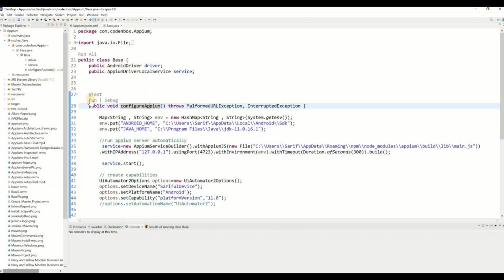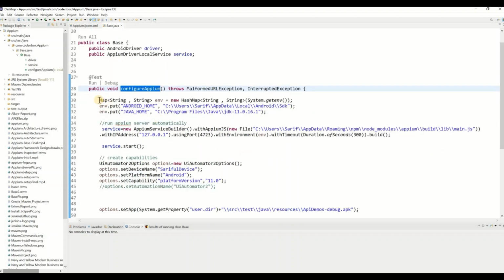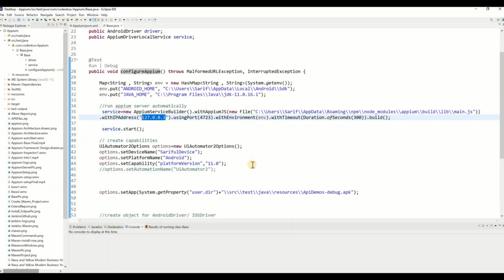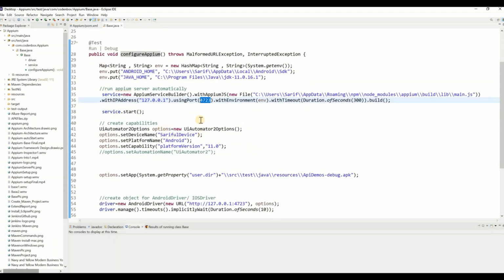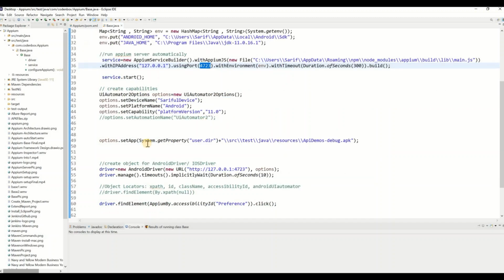If you have seen my previous lecture, you already know this is a base class, and we create one method which is config Appium, where we have all the configuration and setup code for the server, and we're starting our server programmatically over here. This is the IP address for your local machine, and also the port number where your server is listening. So all this configuration is kind of a prerequisite, or you can say a setup method, where we also write our code.